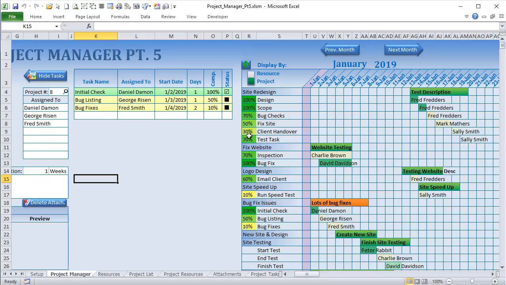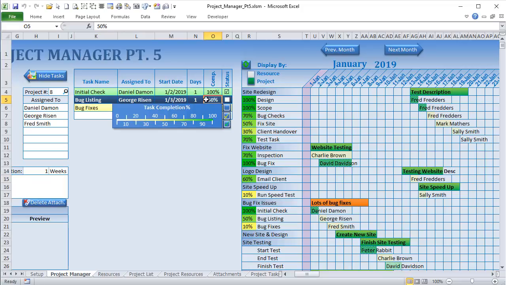You can now see individual percentage completion, and we can also change that simply with a click of a button. So it's going to be a great training. We've got a ton to show you, so let's get started.